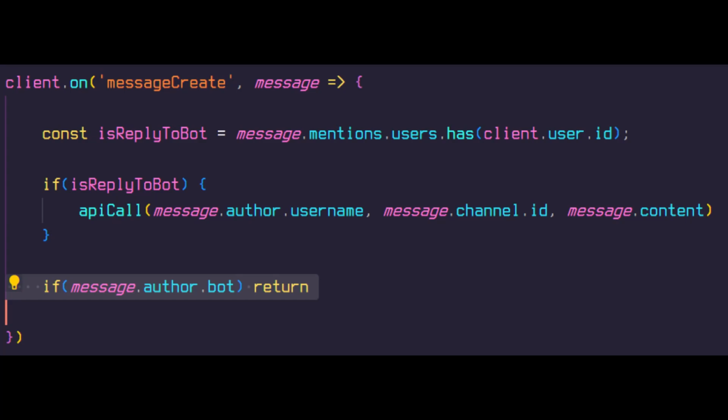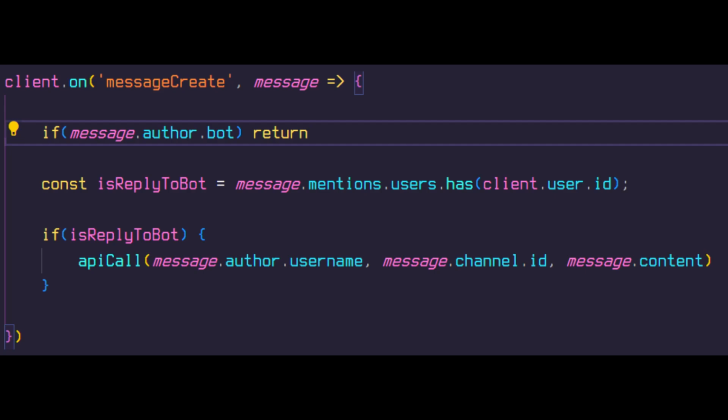You should put the return function above like this, because either way it's not gonna work.